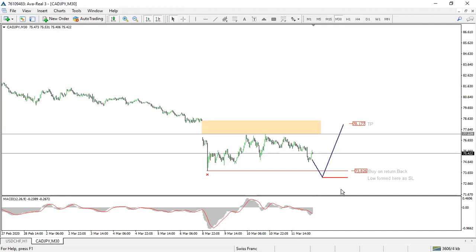But by buying back here, we'll be able to set our stop loss. You can see the low formed here as the stop loss. I don't know where, but here. That is why I didn't put a price. I didn't even say to people that it's going to be here. What if it's here? What if it's anywhere? Wherever this turns, that's where you put your stop loss and expect it to take your profit at 78,177. That's the CADJPY setup. That can be the CADJPY setup outlook for me for next week.